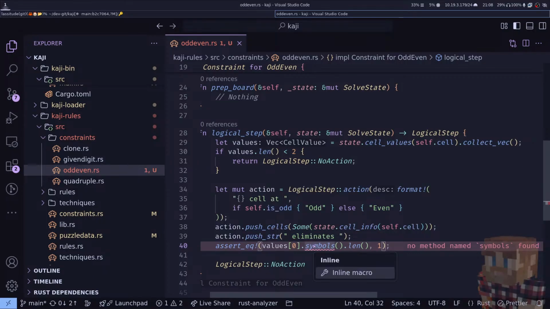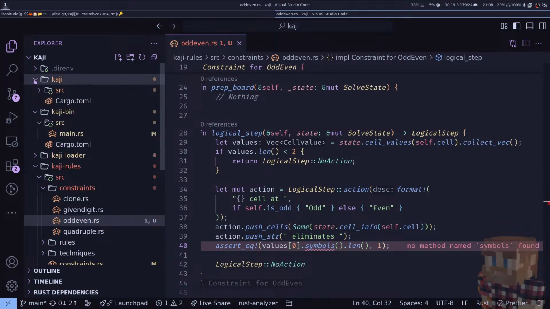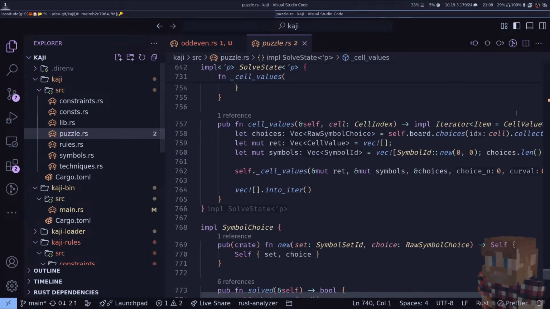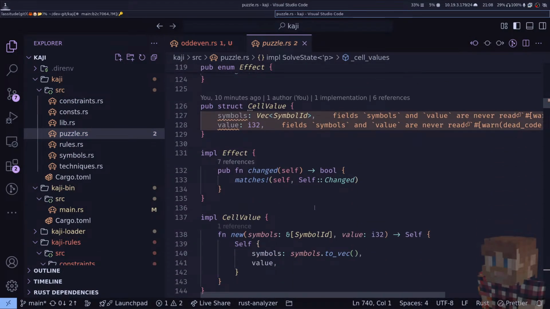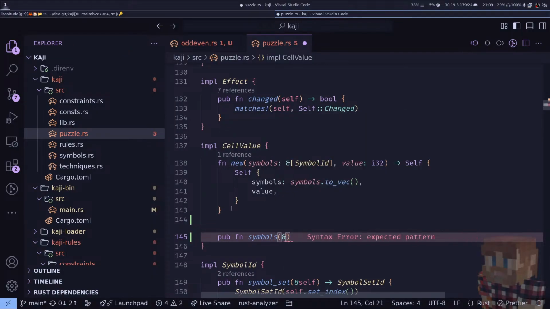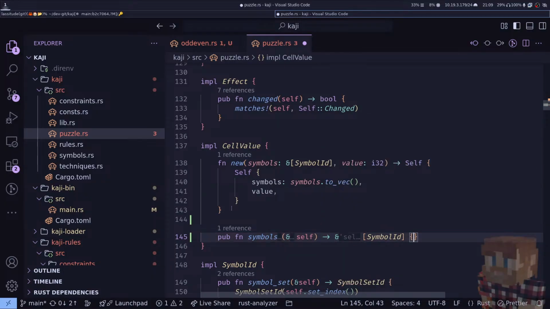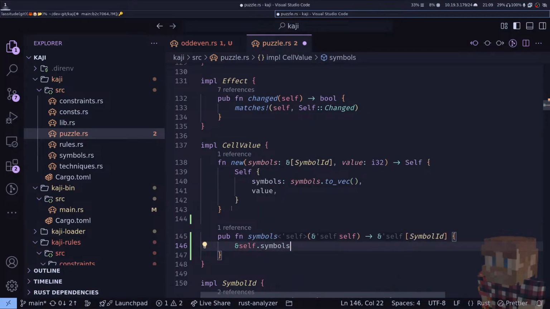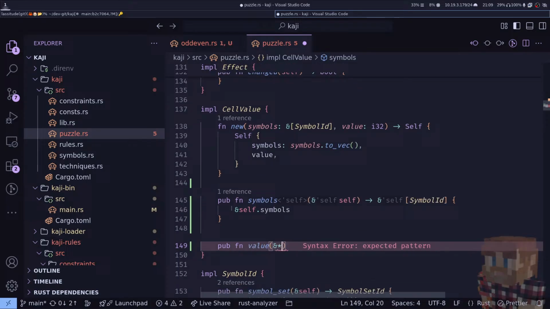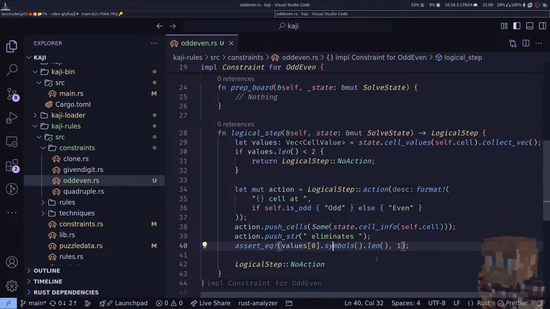So now we get to implement that, which means we get to come back to the puzzle up here. Pub function symbols, borrow self, borrow symbol ID, self symbols, value, self value. So we're now going to get through all of that.